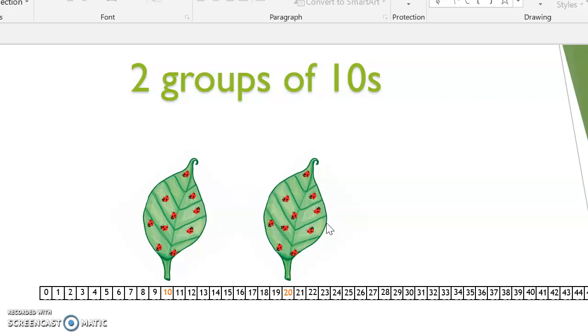Let's count in tens to find out. Right here, I've got the number 10. And when I move from the number 10 to where I have positioned the second group, I have the number 20. You will notice that the number that tells me what the next count will be has been highlighted. Let's count together here. 10, 20.